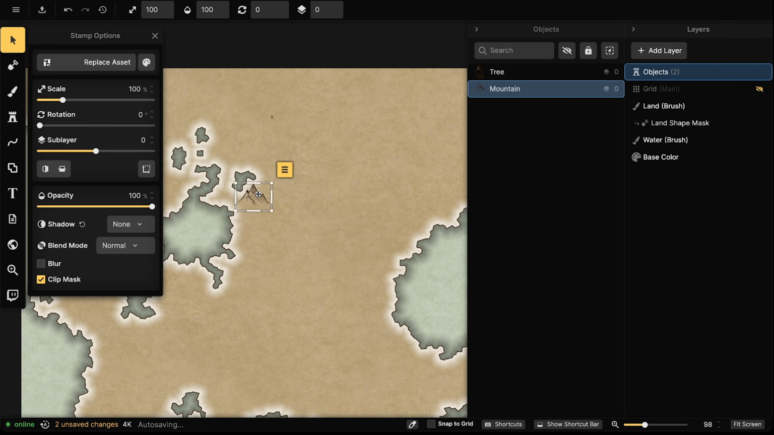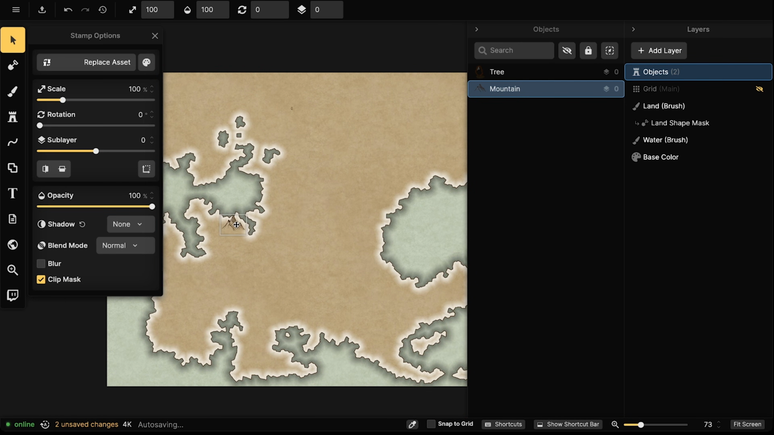So from here, I've noticed that my mountains are a little large at 100%. So maybe I'll just scale them down to about 70% here. 70. That should give me enough room to place mountains and to also make the scale look okay. So I'll go ahead and just put that mountain there.